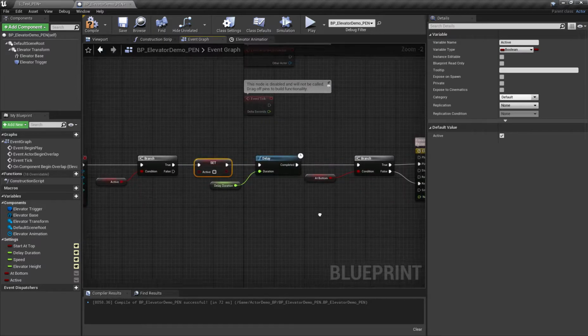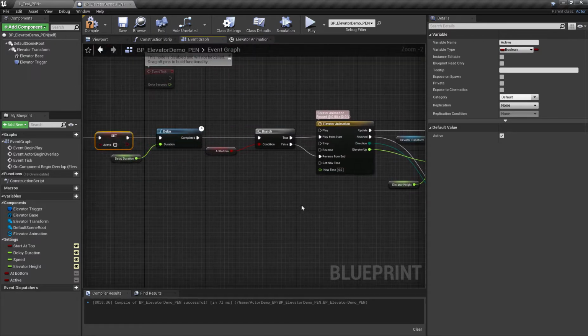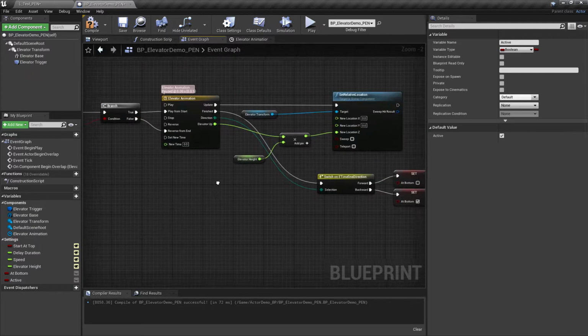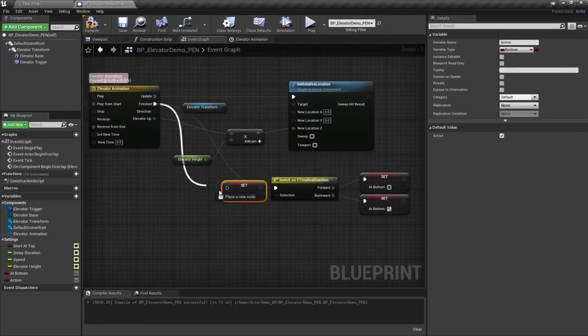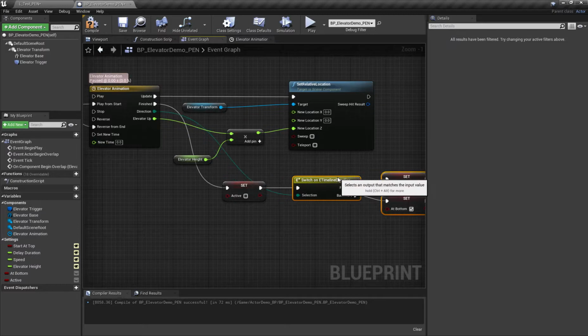Okay. Now, when we're done, we want to set this to be back to active again. Once it's finished, we want to finish off with that. So we need to set that active again. And we're going to bring that down out of here. And then we're going to go do our switch. Okay.